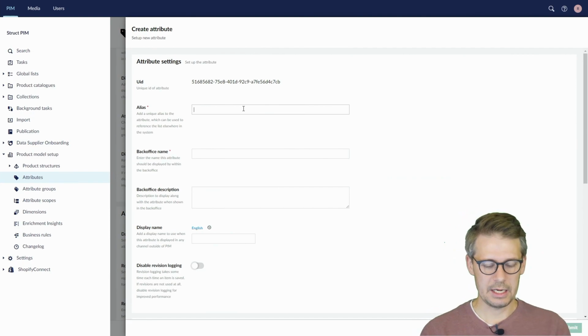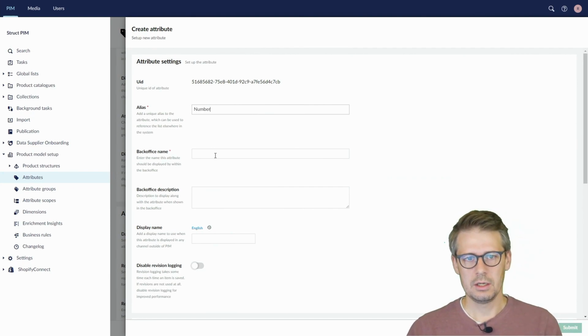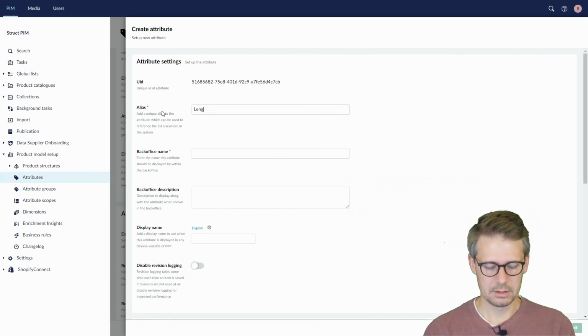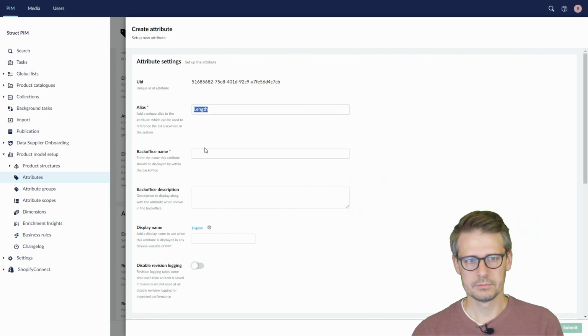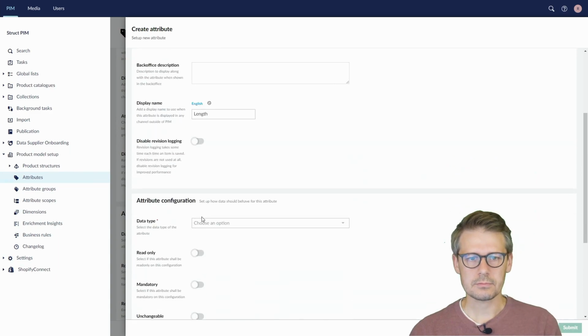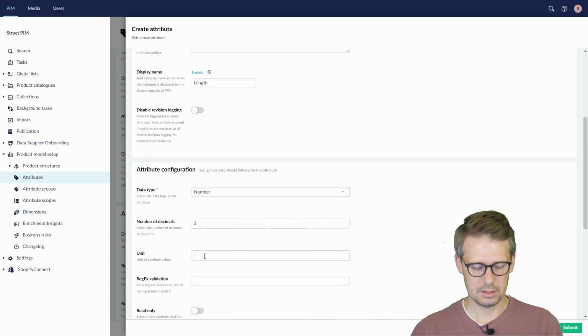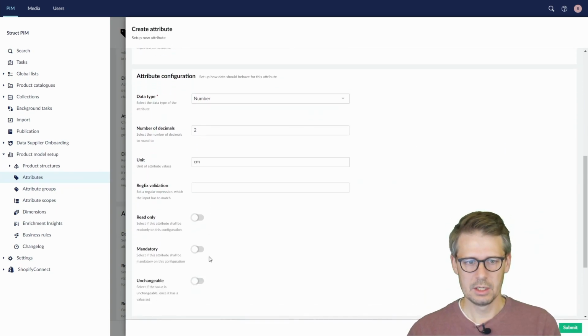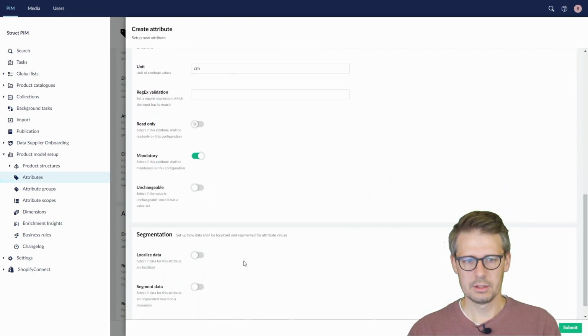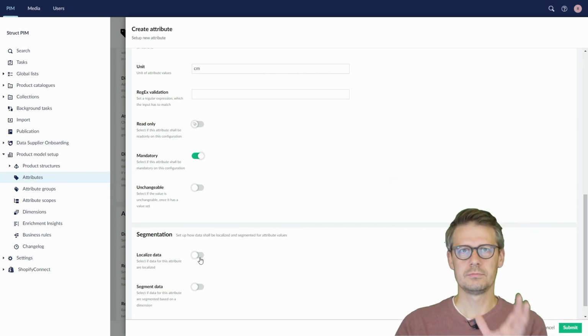And then I want to add a new attribute. That'll be a number. No, let's call it length. Length. There we are. That'll be a number. Have 2 decimals. It'll be put in centimeters. It is mandatory. It'll not be localized because that number would be the same for all languages.